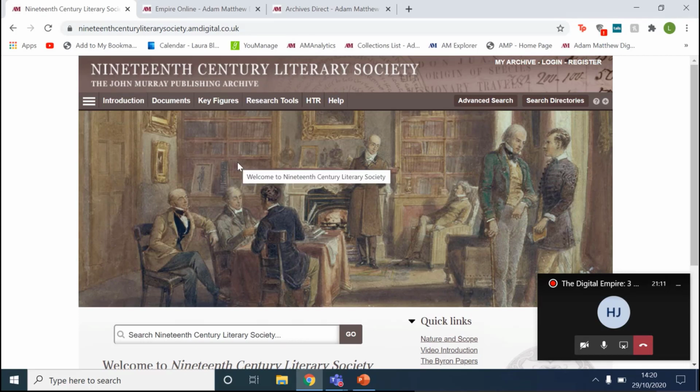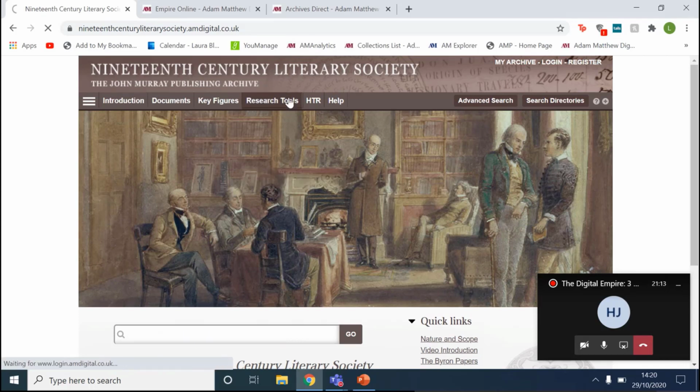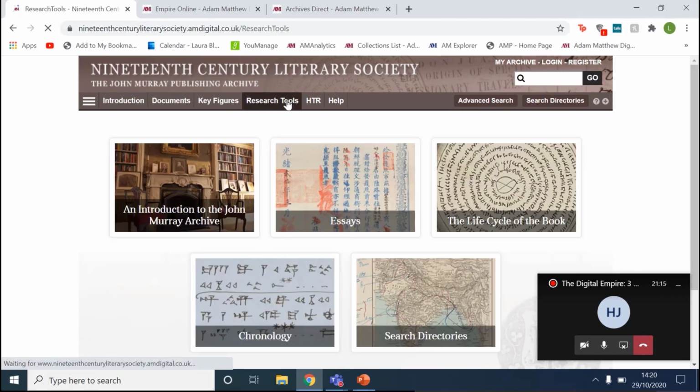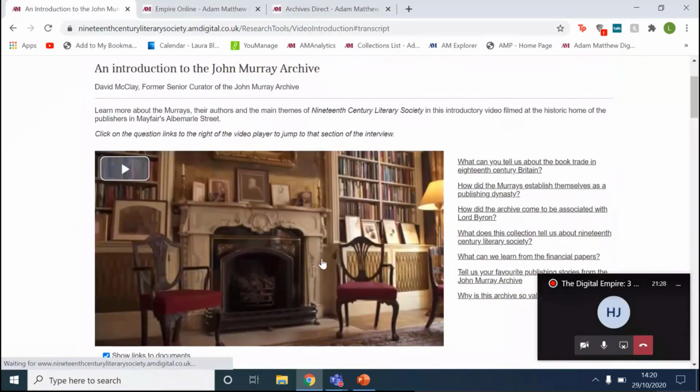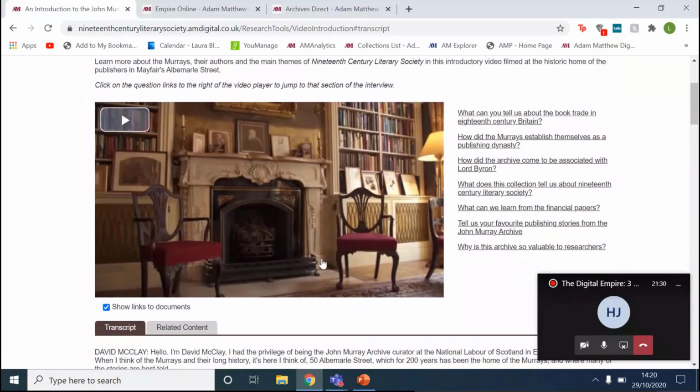But what I'm going to show you first is in this research tool, we actually have the curator from the John Murray Archive talk about the significance of this for your research. And because he's worked with these documents for decades, I just wanted for you to hear in his voice first why this is such an important archive to research.